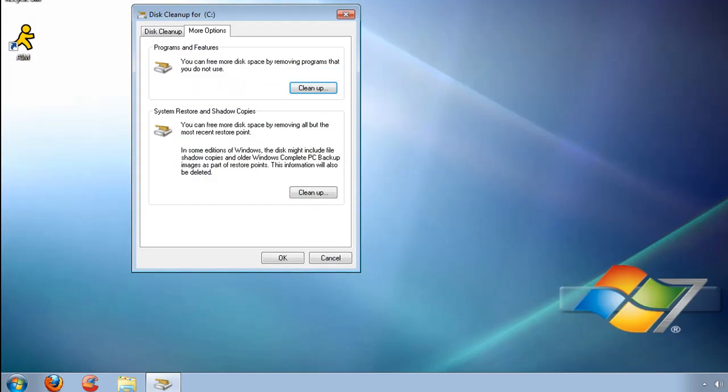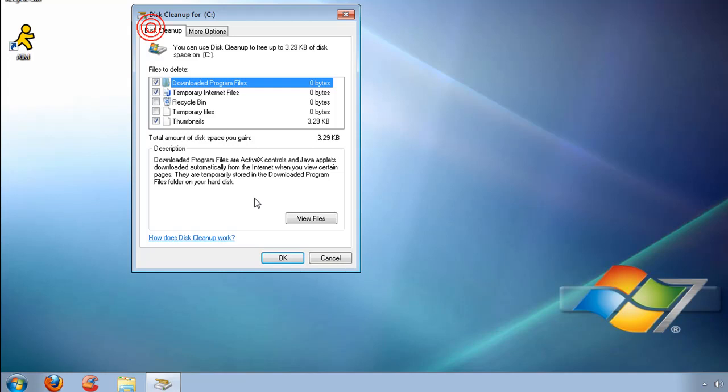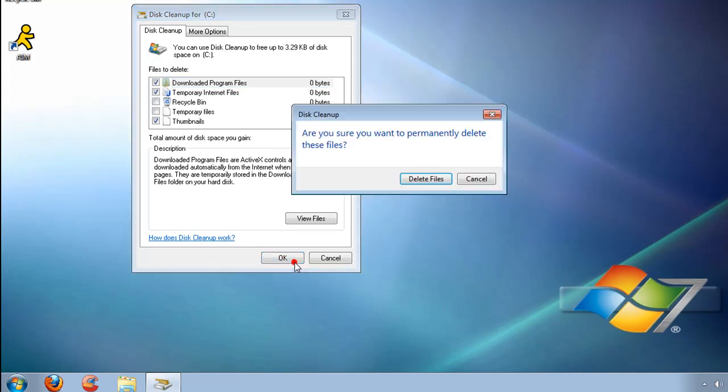But here's step three. You're going to go to disk cleanup, and click on anything you want to delete. These are all the things. Well, I just did this like yesterday, I think, so that's why it's only 3.29 KB. This doesn't really help your computer a lot, but it still does help. Probably like 50 megabytes. It's kind of like CCleaner, but it comes with your computer.